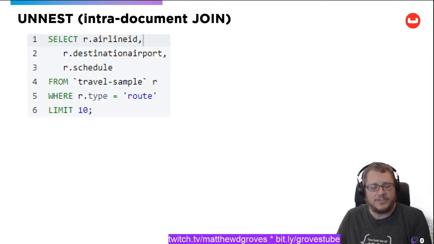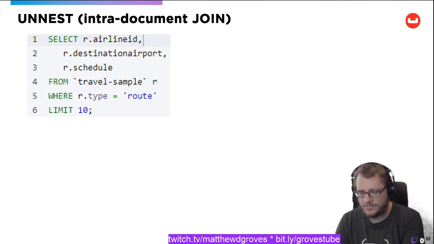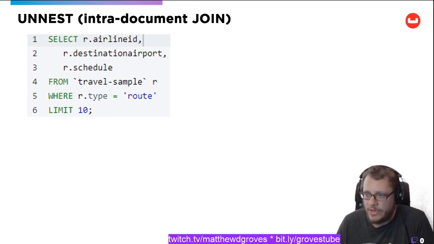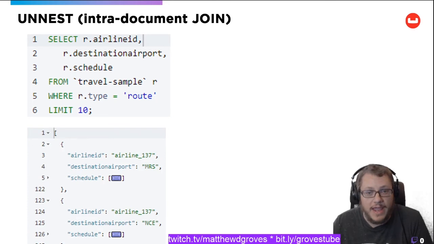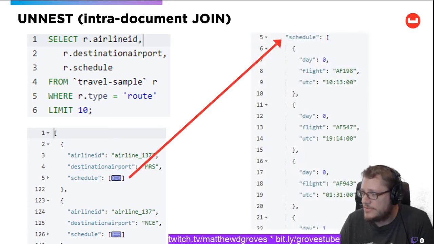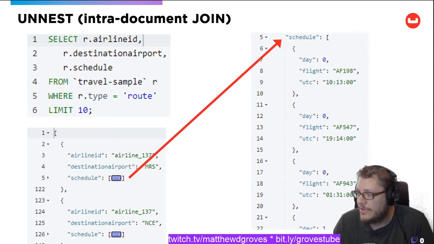And I want to dig into something that's a little more specific to JSON and NoSQL databases. And this is the idea of UNNEST, which I would also call an intra-document join. So let's do another query here. I'm selecting the airline, the destination airport, and the schedule. If you remember, the schedule is an array. So that's what the results would look like. If I blew up that schedule, you'd see it was an array of objects that have day, flight, and time.